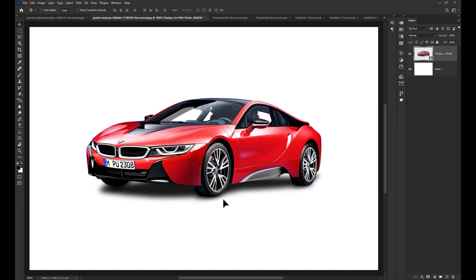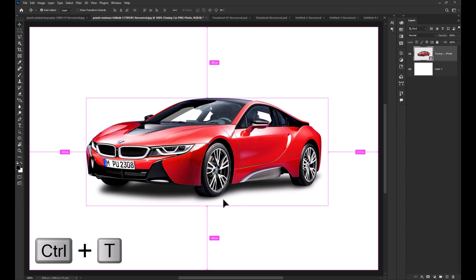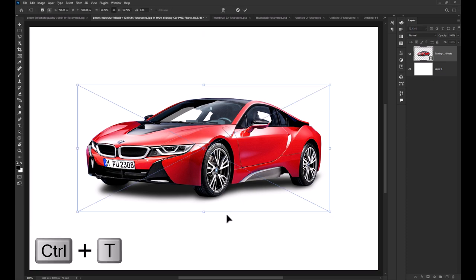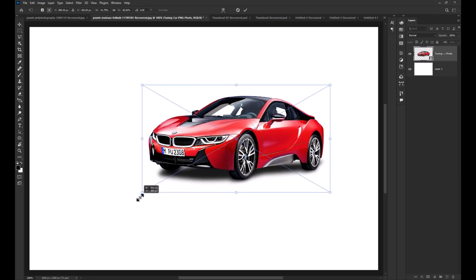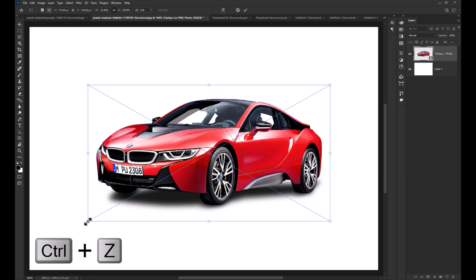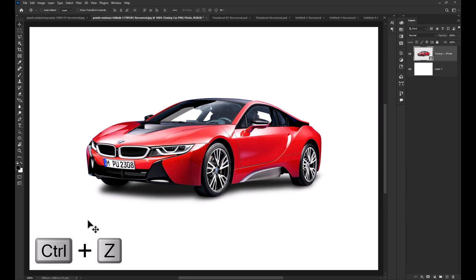The other, and my personal favorite, is to use the Ctrl+T keyboard shortcut to begin transforming your object. You can simply click and drag from any of the various anchor points. To undo any transformations, use the Ctrl+Z keyboard shortcut.